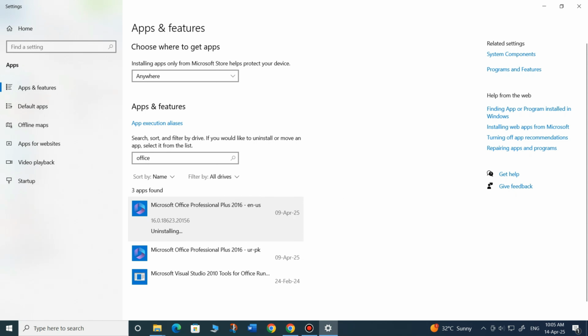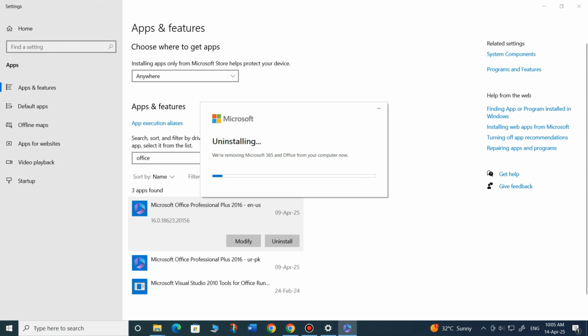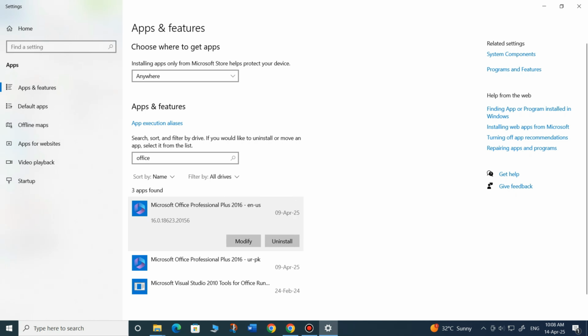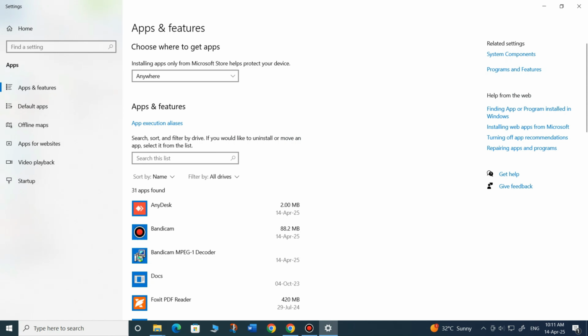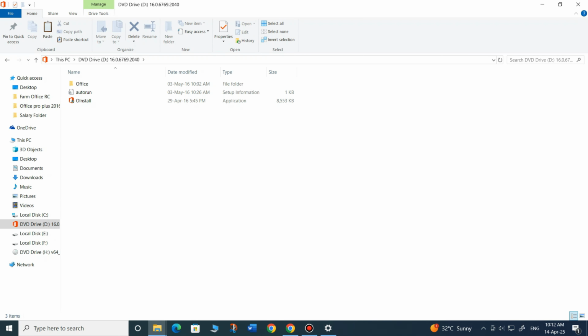Click Uninstall again. The uninstallation of Microsoft Office window will appear. Click on the Uninstall button. The uninstallation is now in process. It's done. Now again, search for Office. You can see here that Microsoft Office is uninstalled.